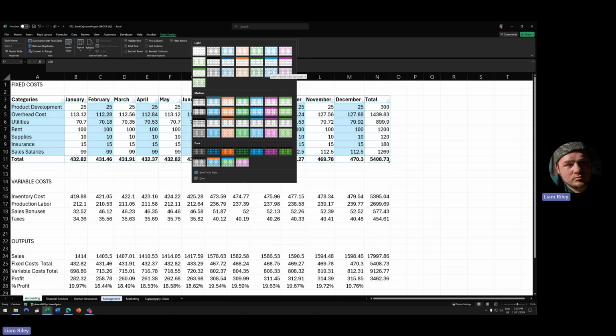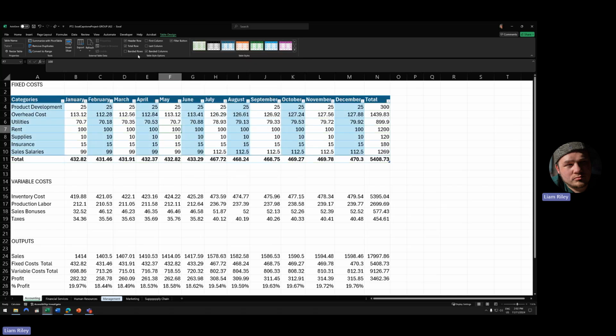Maybe I would use banded rows. What you wouldn't do is use them both. You can, but you shouldn't, because if you do, it does this, which doesn't mean anything to anybody. That's horrible. So either banded rows or banded columns, or neither. But what you wouldn't do is use them both together.